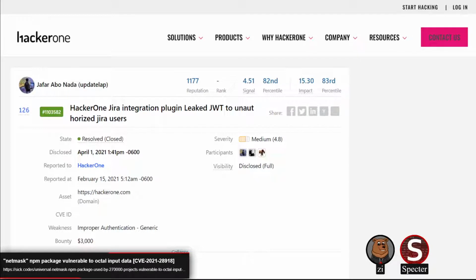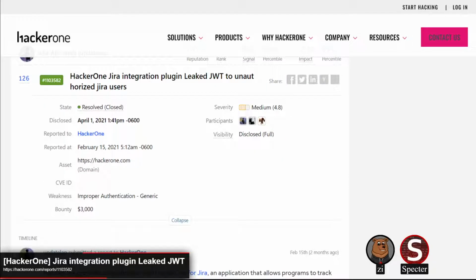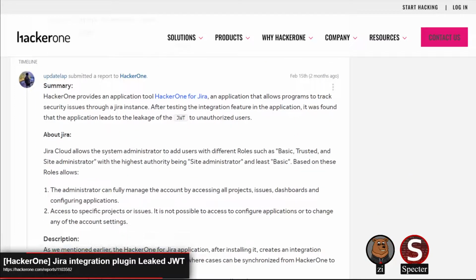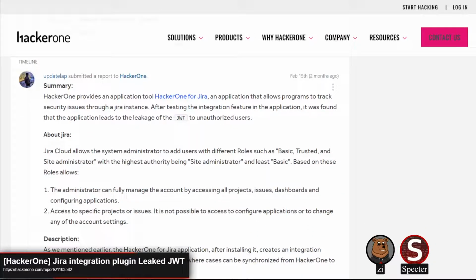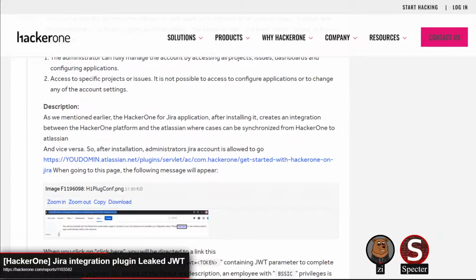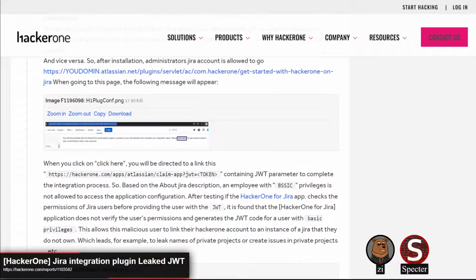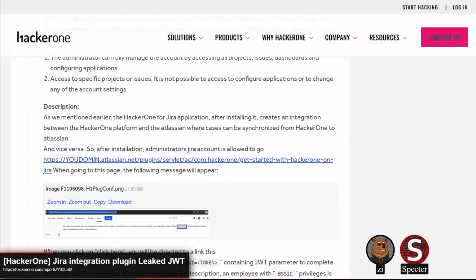The first of which is about a HackerOne application, which is HackerOne for Jira, which facilitates integration between HackerOne and Atlassian, which is used for collaboration and project management. One of the things it allows you to do is synchronize issues with reports in the HackerOne bounty program, for example. The issue is in the getting started page for completing the integration step.